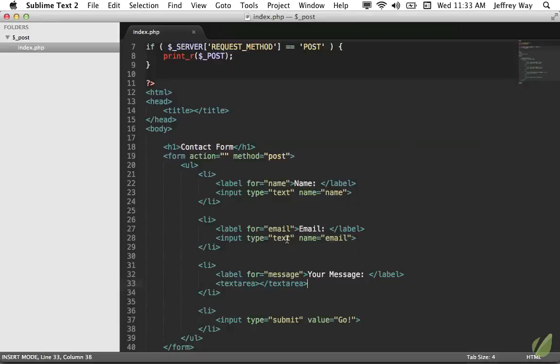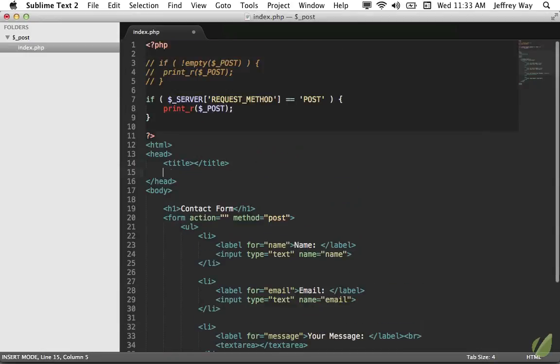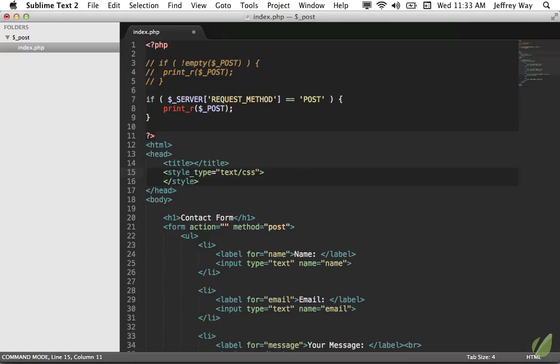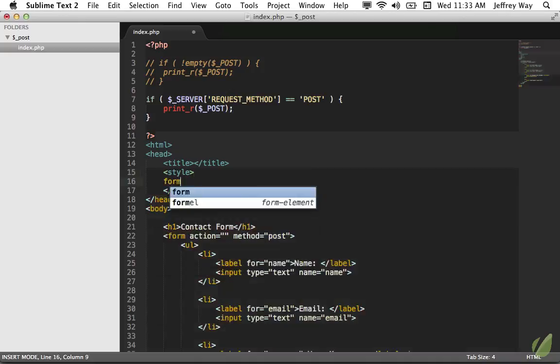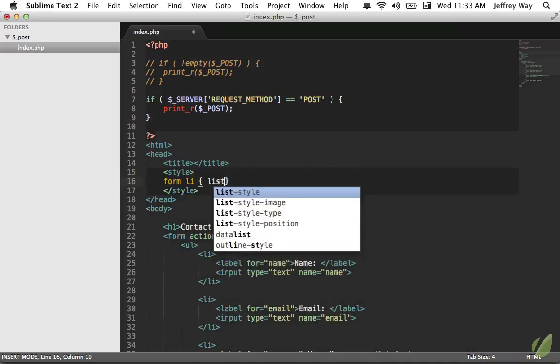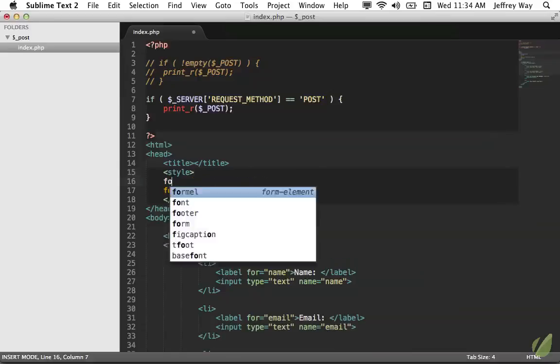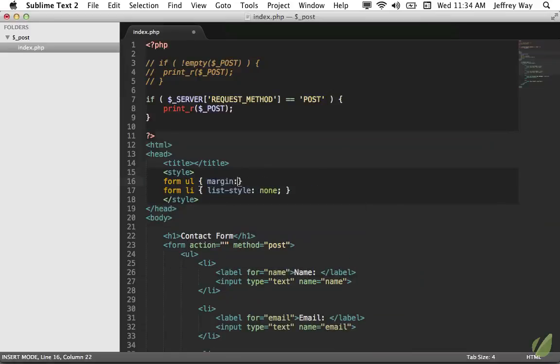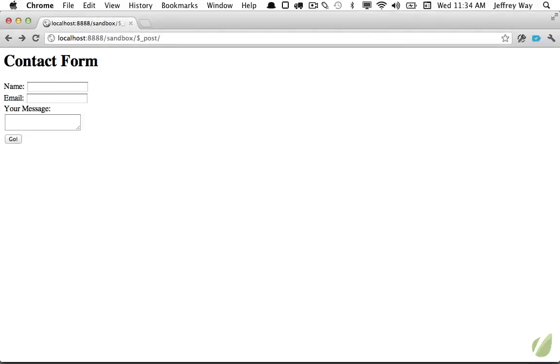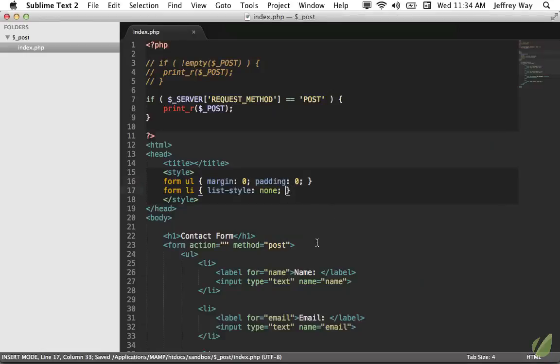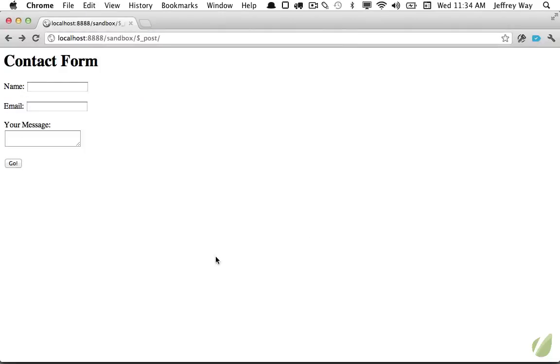Now we run it, and that's a little bit sloppy. Let's add a break tag after that. Let's go to the top and add some styling. And we can actually get rid of that type equals text/CSS attribute. And for now, I'll say form list item, list-style none to remove those bullets. And next, let's zero out any margin or padding that may be on the unordered list. Now, if I run it, that looks good. And the final thing, let's add some margin below the list items. All right, so that's a little bit better.